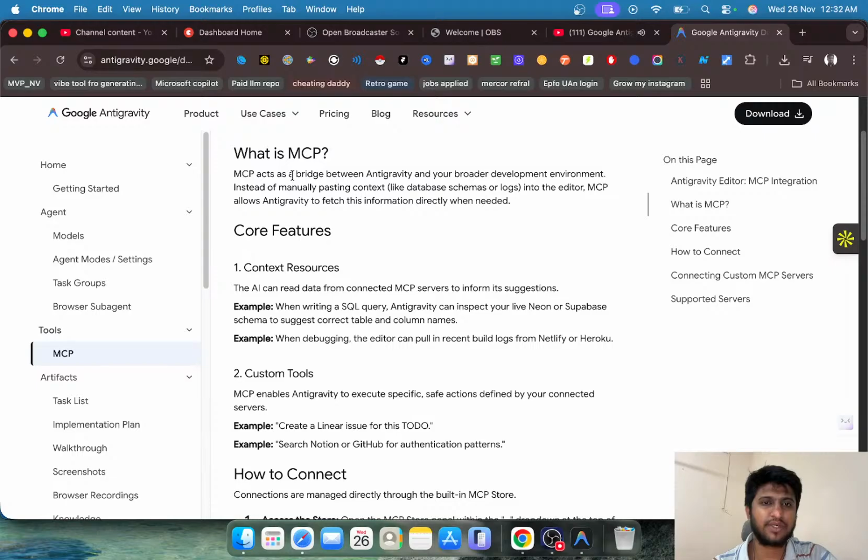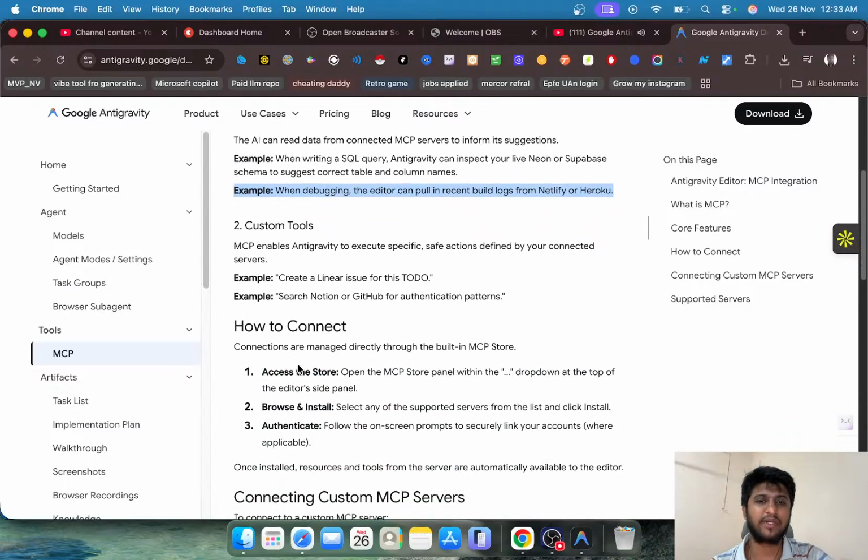MCP acts like a bridge between Anti-Gravity and the product development environment. Instead of manually pasting context, like a database schema or logs, into the editor, MCP allows Anti-Gravity to fetch the information directly when needed. In its core features, like context resources, the AI can read data from connected MCP servers to inform its suggestions, such as what is happening in your Neon or Supabase schema, to suggest the correct table and column names. When debugging, the editor can pull up recent build logs from Netlify or Heroku. So that is what can be done.